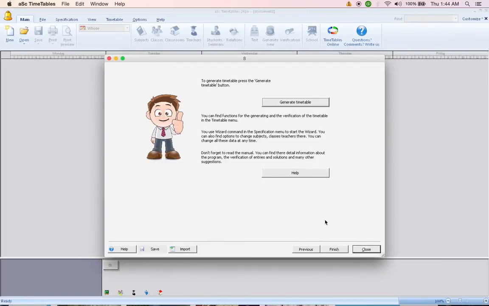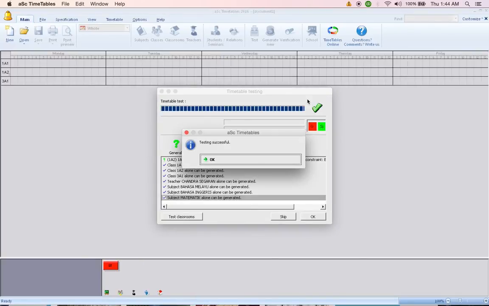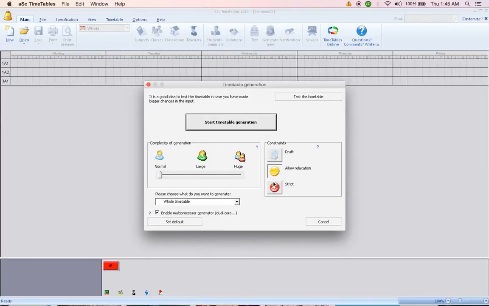Next, you're done with the timetable. So what you can do is click on generate timetable. So before generating timetable, first thing you have to do is make sure that your timetable data which you've keyed in is all correct. To do that, click on test the timetable. Everything is successful. Click OK. Click OK. And now, make sure it's selected. Click on start timetable generation.